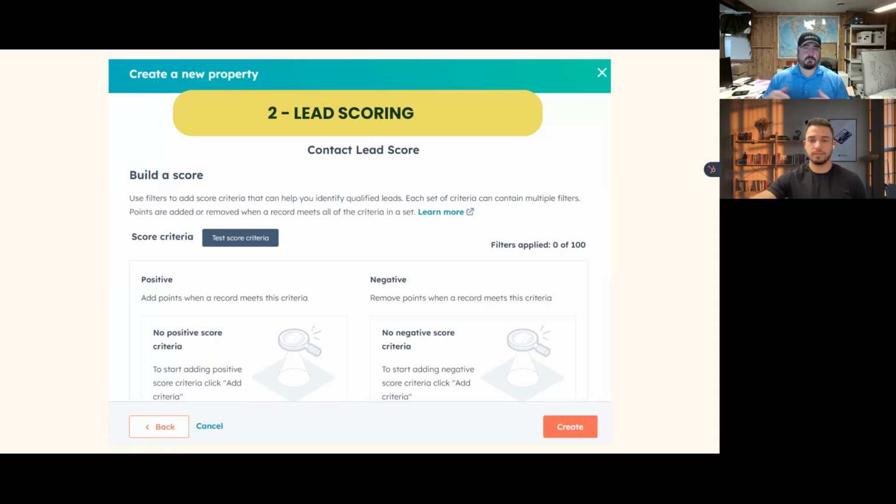Again, sometimes you want to filter out people that are already in the life cycle of SQL. But customers, I always recommend keeping them in there because there might be some repeat business.